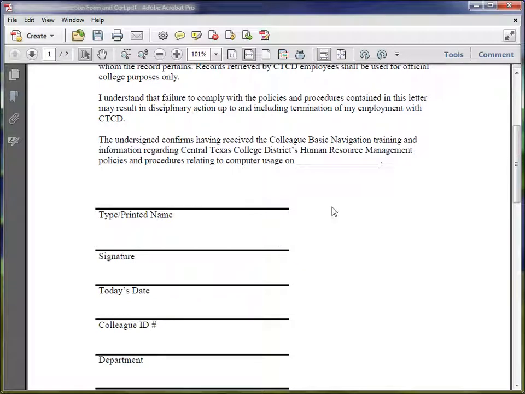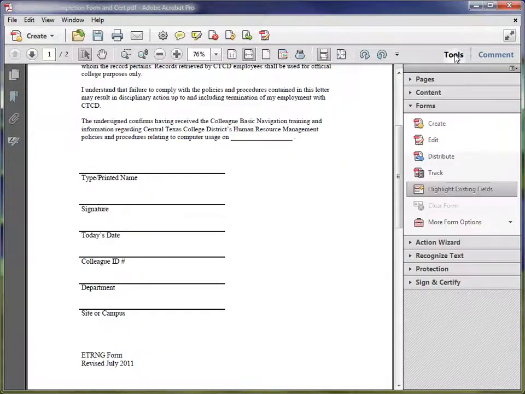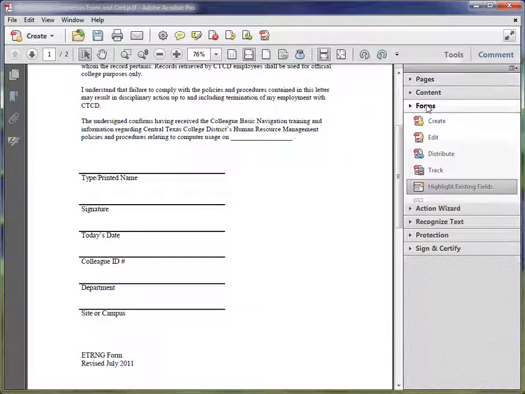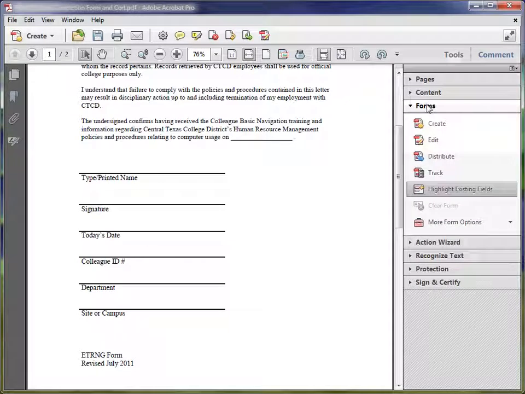Now we're going to go up here to the top right hand side. You'll see the button here. It says Tools. Go ahead and click on this button for Tools. It'll open our little toolbox. We want the Forms area under the toolbox. Once that's open, we're not going to create a form because we already have a base document created. What we're going to do is edit the existing document. So click the Edit button.